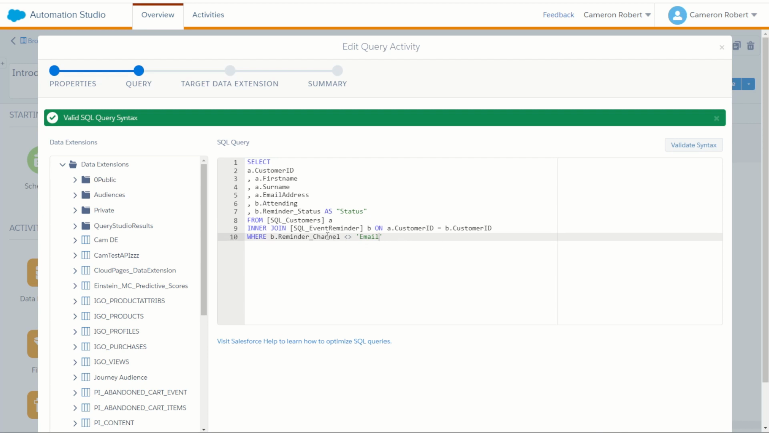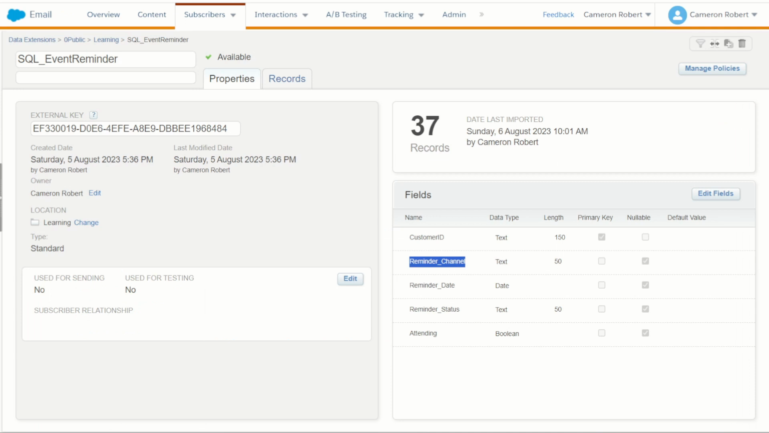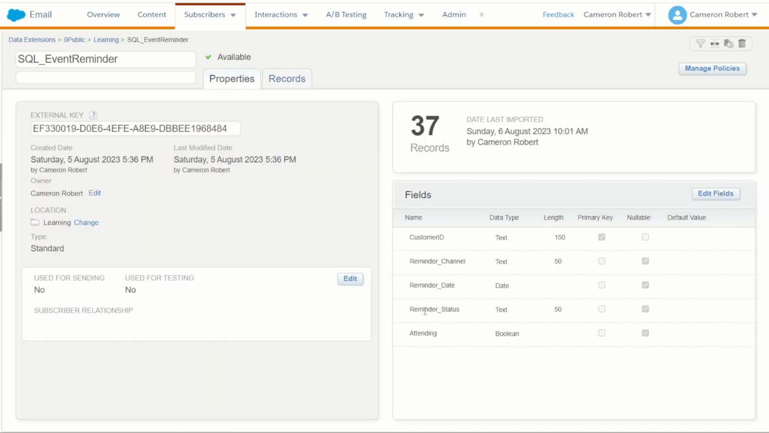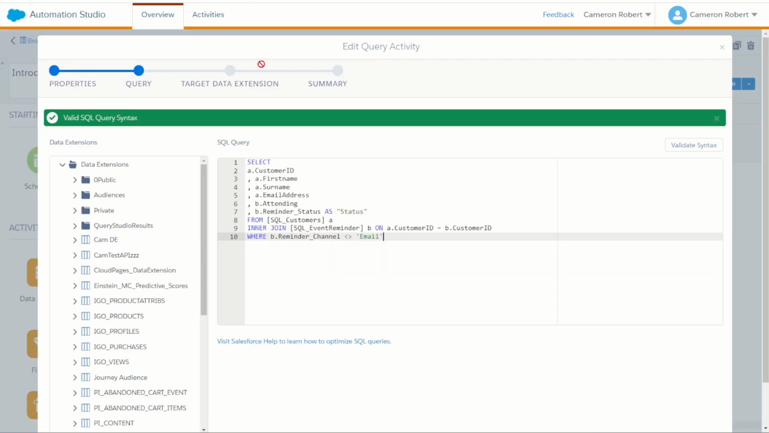But it wasn't just where the channel was not email. We also want where their status is sent and not responded. Okay, so we could do where it's equal to sent, or because once they have responded, there's a true and a false, we could also say where the attending is null. But for now, let's say where reminder status is sent. So once again, we'll copy the reminder status value. Now, even though we are returning reminder status as status, since we are referencing the original source data for our where clause here, we do have to call out the actual original name. So, in the B table, the reminder status was equal to sent.